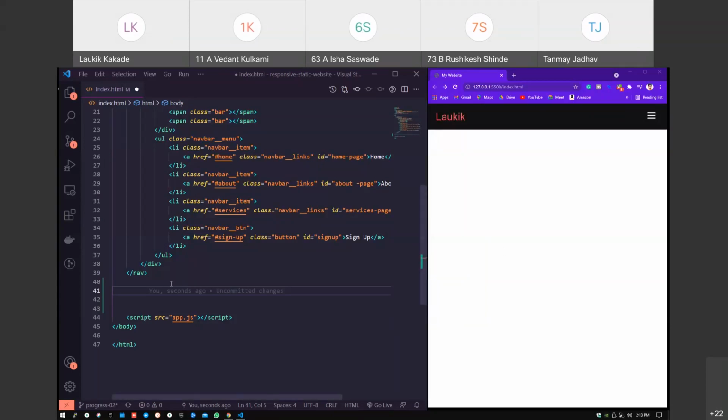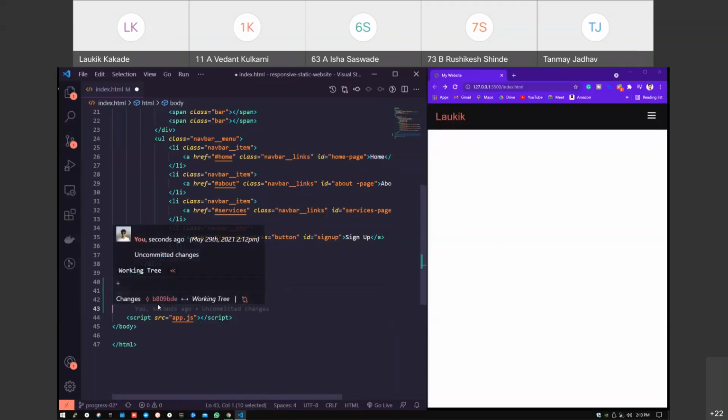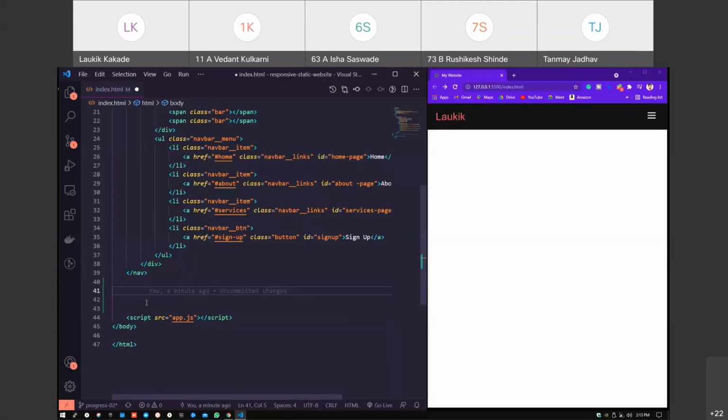Okay, so as I said, we are going to write the body now. As usual, we will first write the content in HTML, and then we will start designing it in the CSS part. Remember to use shortcuts, as I said, and you can follow along with me.